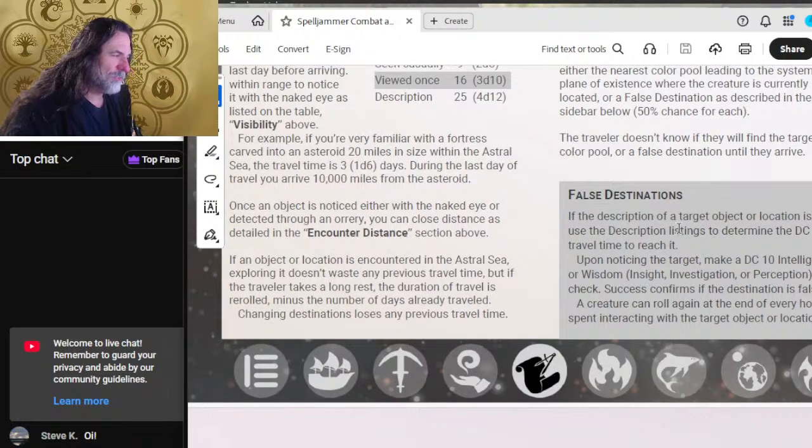The traveler doesn't know if they will find the target, a color pool, or a false destination until they actually arrive. So, false destinations. If the description of a target, object, or location is false, use the description listing to determine the DC and travel time to reach it. Upon noticing the target, make a DC 10 intelligence, wisdom, insight, or perception check. Success confirms if the destination is false. A creature can roll again at the end of every hour spent interacting with the target object or location.